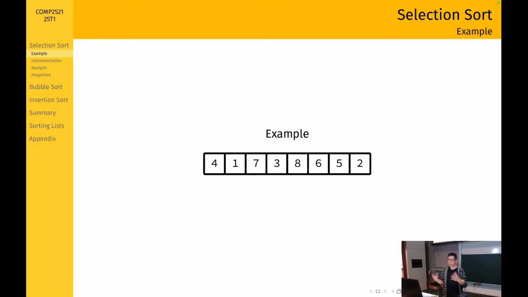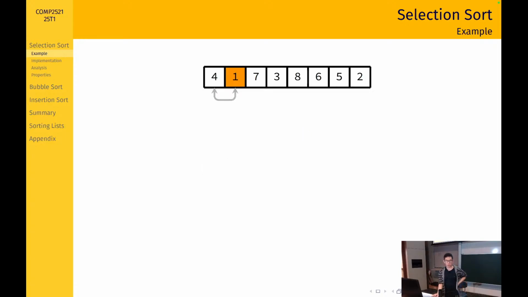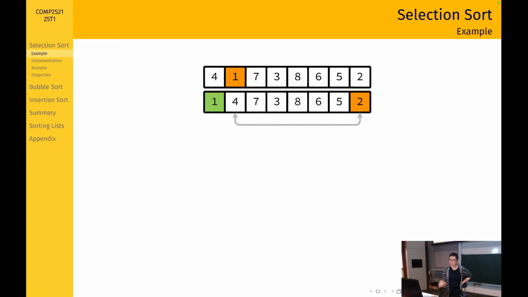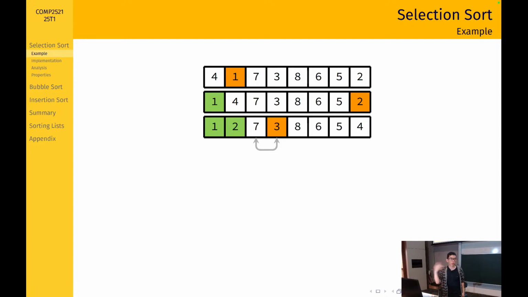In the first iteration, can someone tell me what two items we're going to swap? Yep, we're going to swap 4 and 1, because 1 is the smallest item and it belongs where the 4 is, so we're just going to swap them around. In the second iteration, we look for the second smallest item, which is 2, and swap it with the 4. In the third iteration, we find the next smallest item, which is 3, and swap it with the 7.